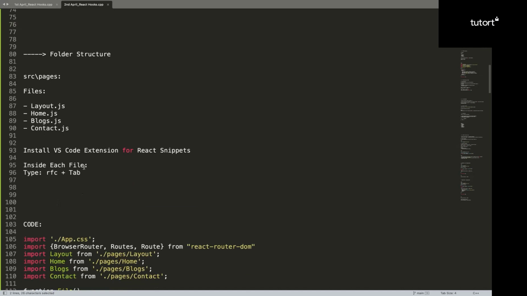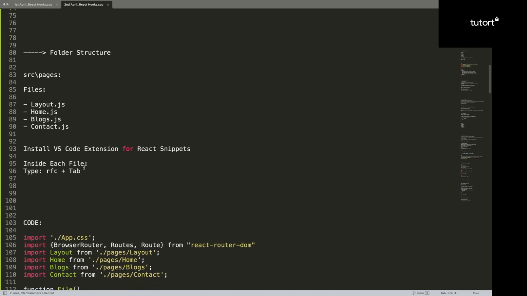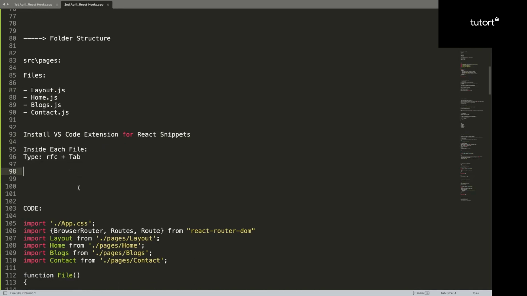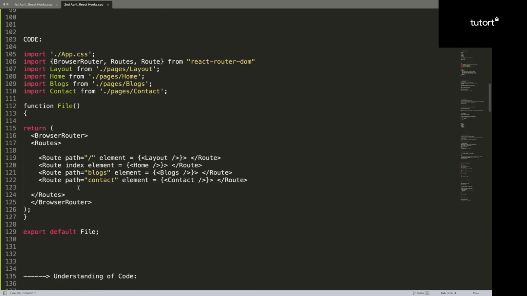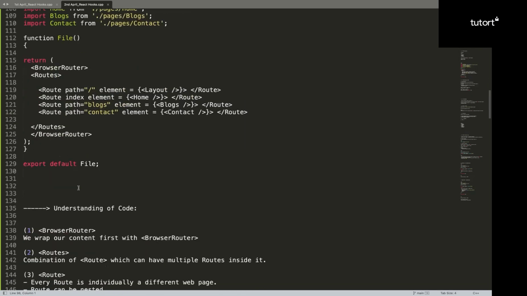Then we did an exercise. We created a folder src/pages. We created 4 different functional components inside it. I told you about a VS Code extension, which is very useful, which we'll be using a lot in our project, so it's better to install it right now. Inside each file, just type some snippet code. So RFC type, it generates the RFC code, right? Then this is the code that we have written. We talked about the understanding of the code.